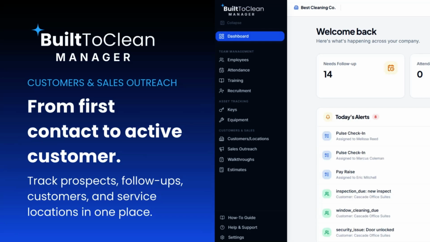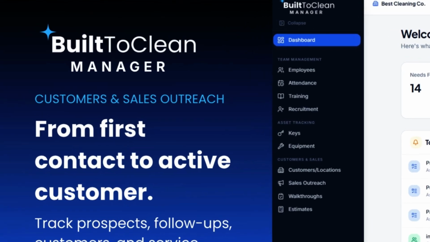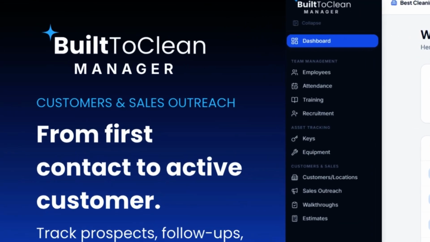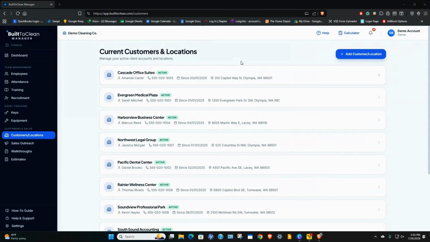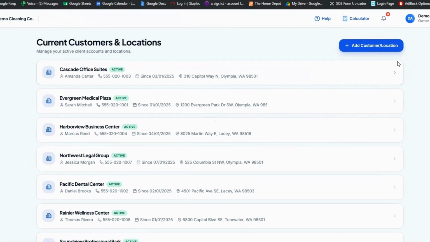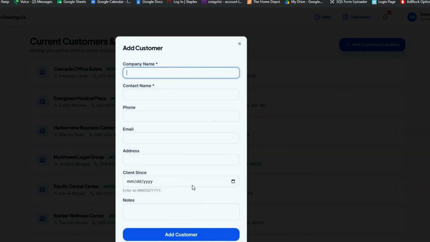No more customer details across spreadsheets or paper files. With BuiltToClean Manager, keep prospect follow-ups, customer records, and service location info all in one place. From first contact to ongoing relationships, everything stays organized. Just go here to add a customer, fill in their details, and save.